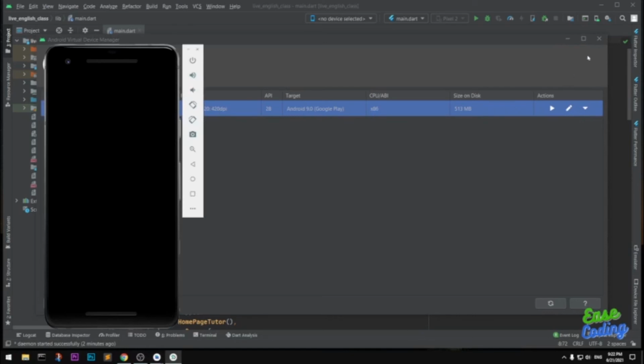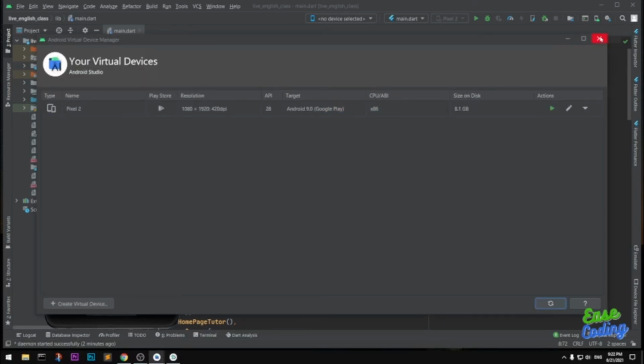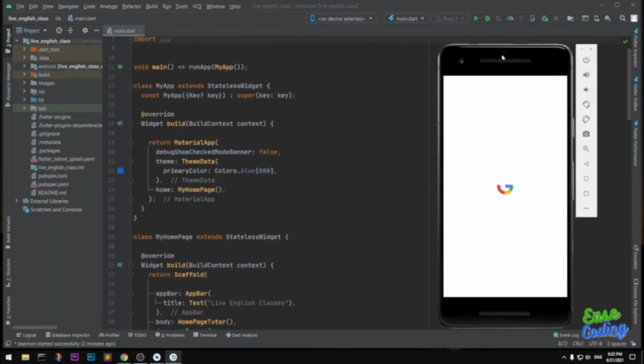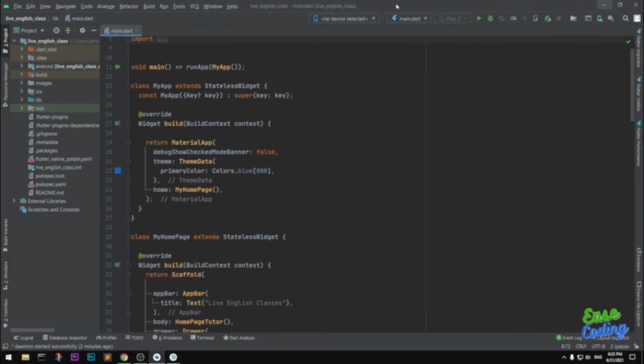And here we have our Pixel 2 Android, and I'm going to close this, and this is going to launch for the first time. And once it's ready, it should be available here. It's already selected here, so unless it's selected here, you cannot run this app in here. Emulator. So here we go.